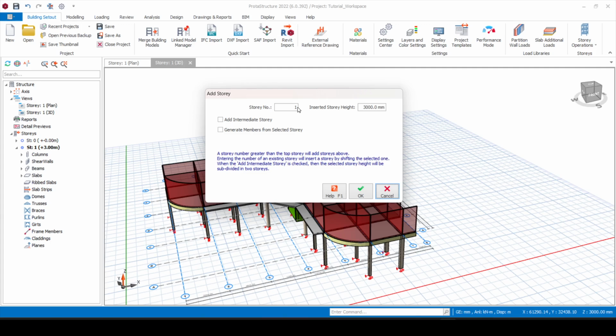Now pay attention. ProtaStructure recognizes the roof level as a story. Are you following? So if you have a two-story building, it simply means that you have a ground floor, then two additional suspended floors. Then ProtaStructure recognizes the roof level as a story, which simply means that if we want to design for a two-story building, what we simply need to add as our story number is 3, which simply means our two-story level plus our roof level. So the roof level is now recognized as a story in ProtaStructure. So that is how it works.